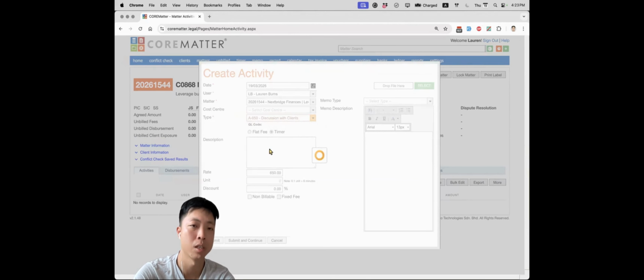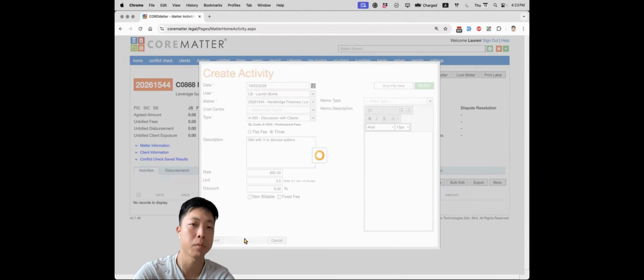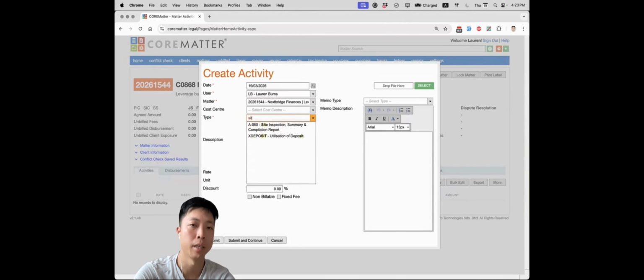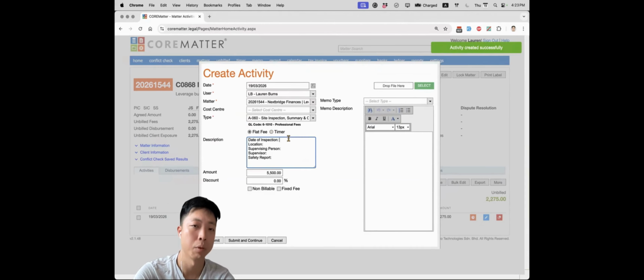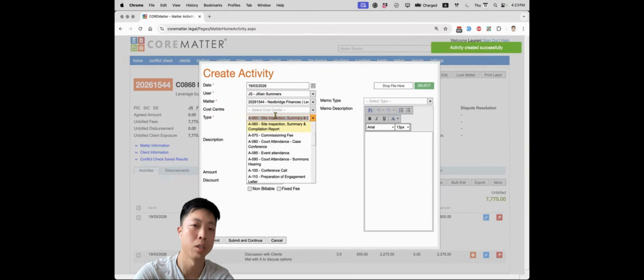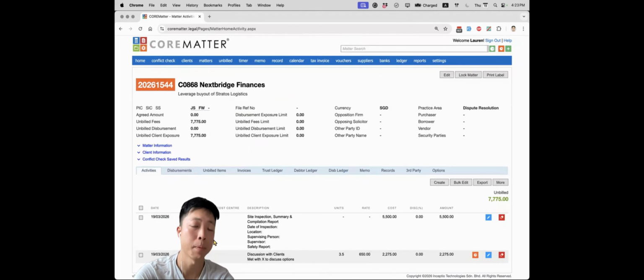So let's say we had a discussion and met with X to discuss options, and we did this for 3.5 hours. We also had a site inspection where we charge a flat fee rather than based on time. And we would then fill in certain things that we always need to fill in. Some of the amounts can be defaulted as well. Now, not only did Lauren work on this matter, Jillian did as well. She had some reviewing of emails, and she spent 1 hour doing so. Okay.